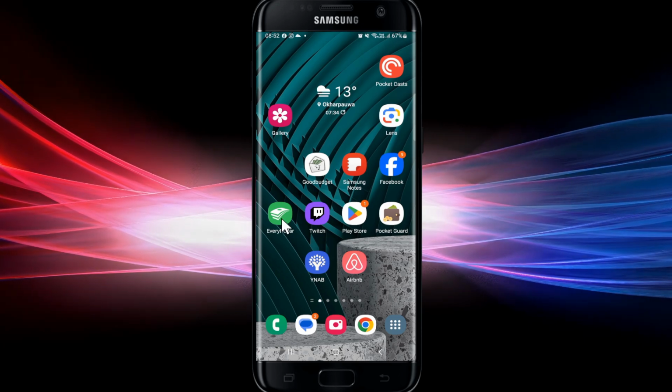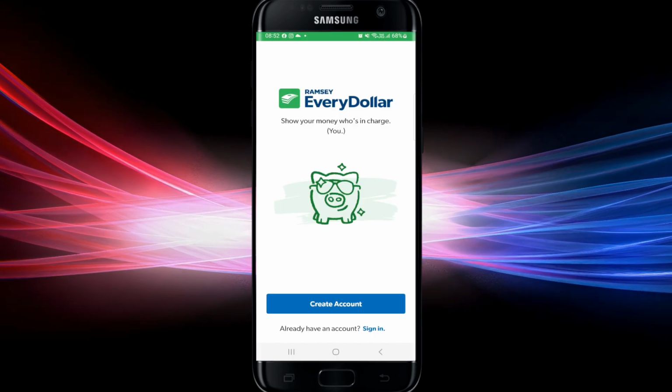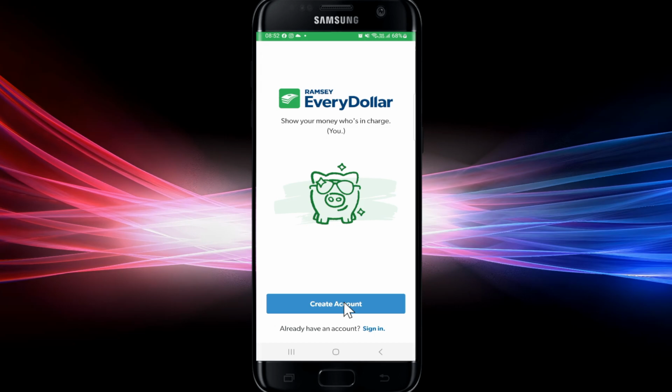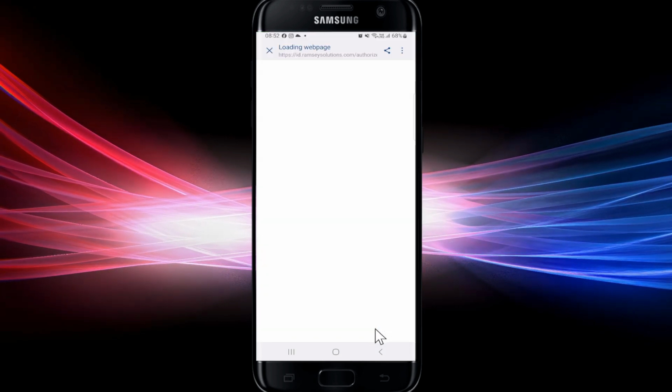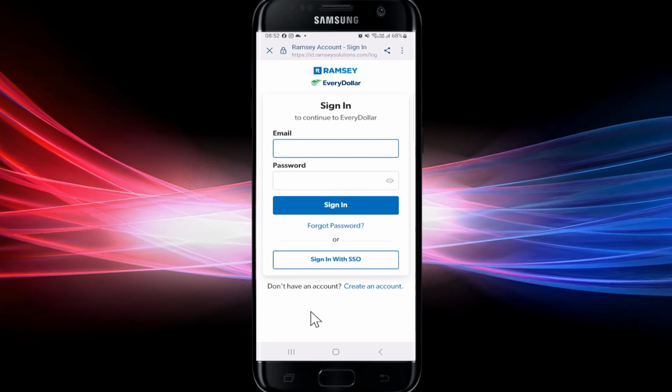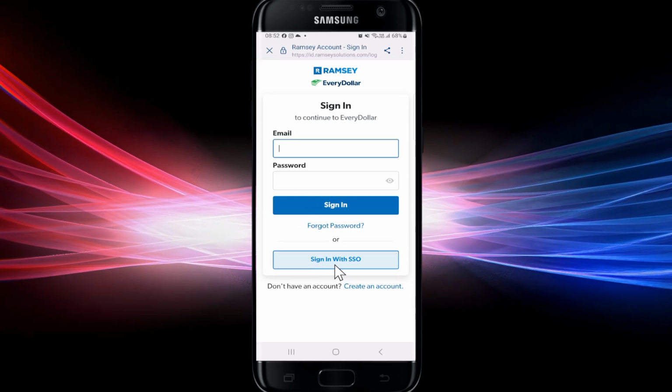First of all, open up the EveryDollar application on your device. And when you open it up, you will see the Create Account as well as the Sign In button. Tap on the Sign In button underneath, and this will now take you into the web page and you will see the login portal. Now, you also have the option to sign in using single sign-on.